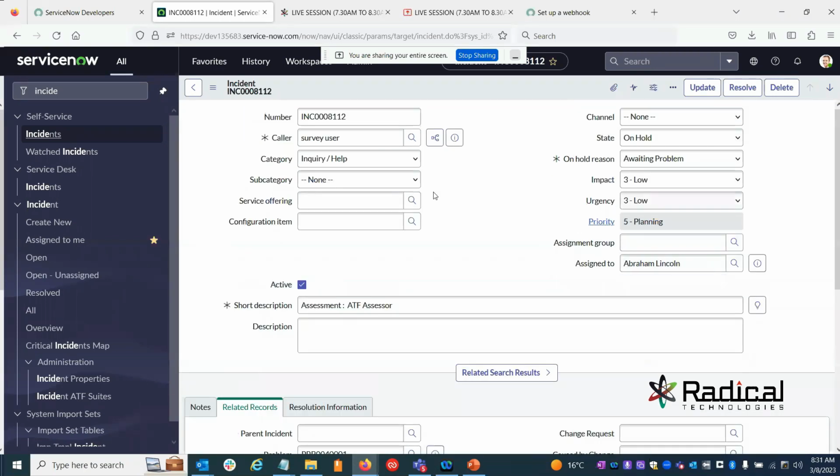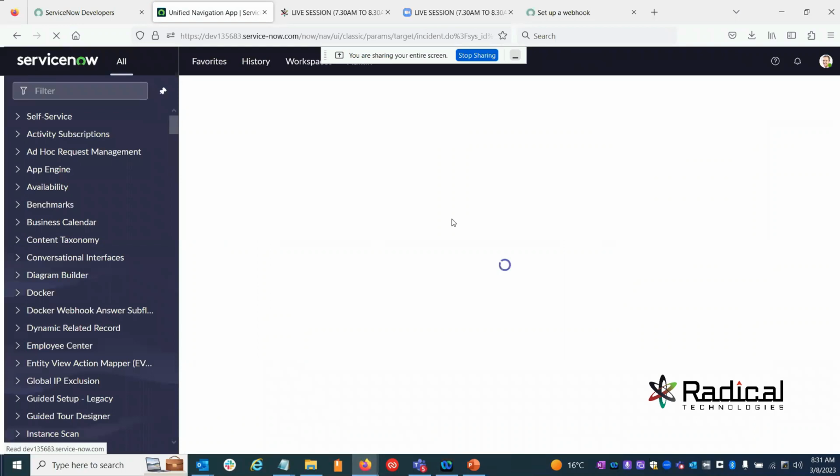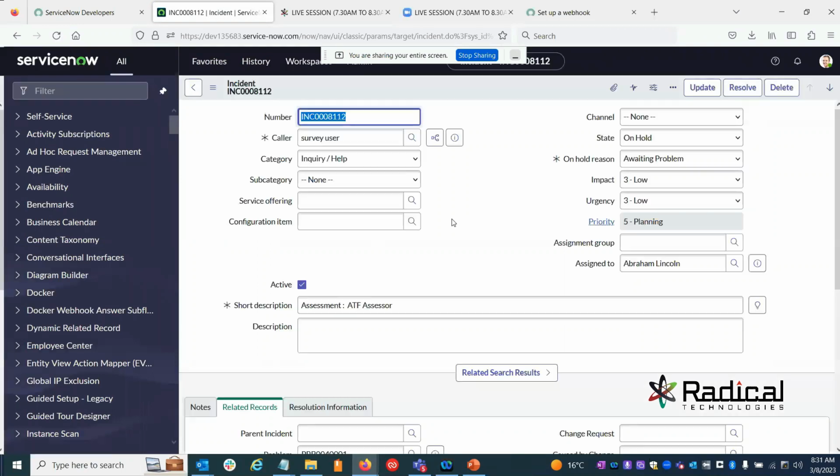And whatever change I have done is applicable to me only. If I impersonate another person, I will not see this change. So this is personalizing the form layout.